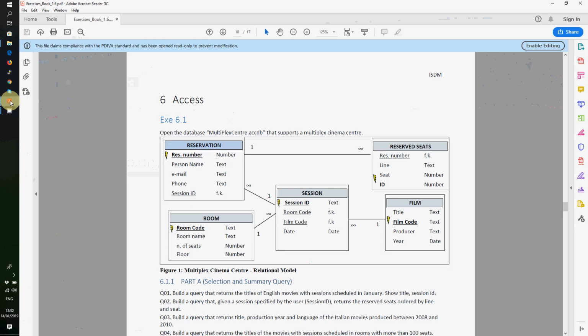So in this video, we solve some exercises on Access from the exercise book, chapter 6. So we start with exercise 6.1, that is on the multiplex center database. So let's first of all open the file multiplexcenter.accdb.